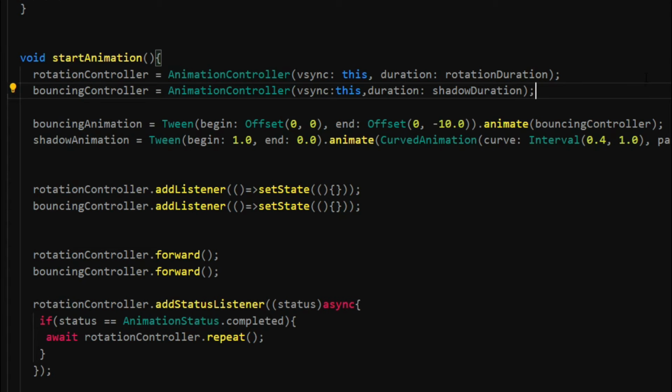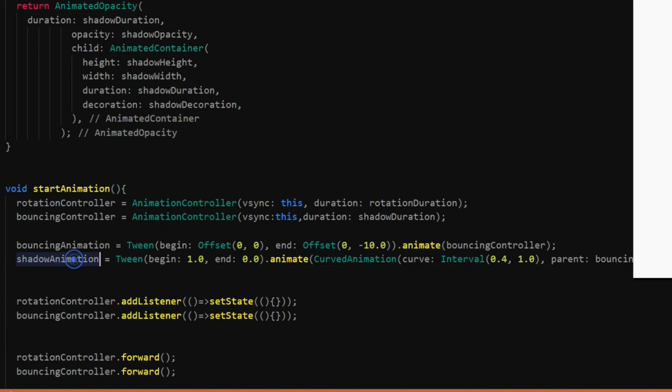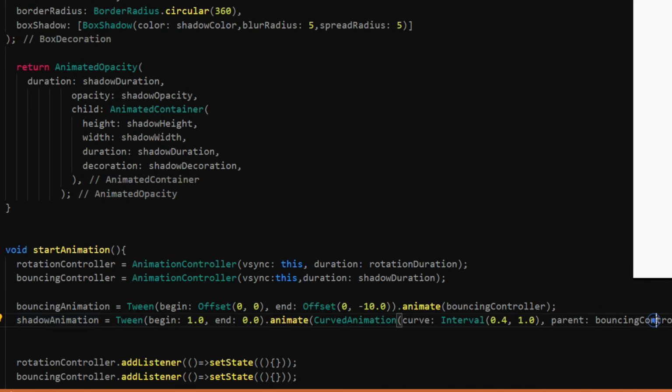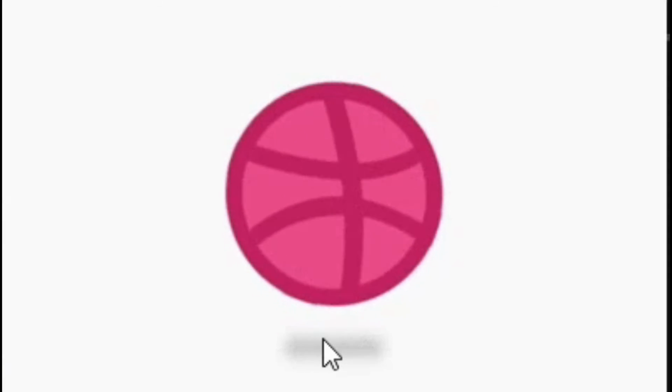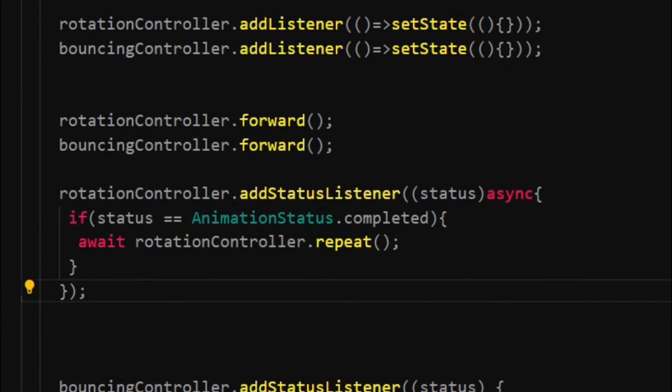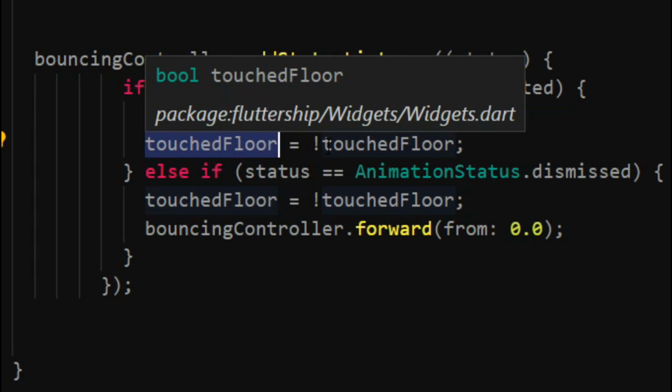Bouncing controller is initialized here and it is responsible for the movement of the ball. Bouncing animation and the shadow animation both depend upon the bouncing controller values. When the ball touches the floor, the size of the shadow is reduced. We are listening to the status of the rotation controller and the bouncing controller here. Once the ball touches the floor, we set it to inverse.